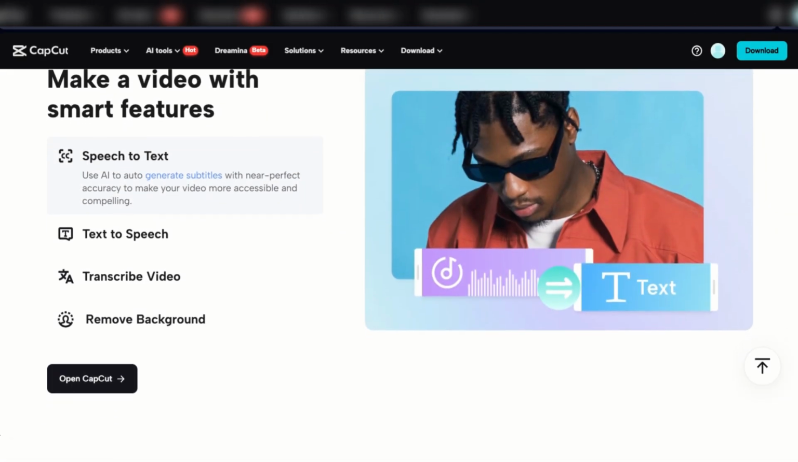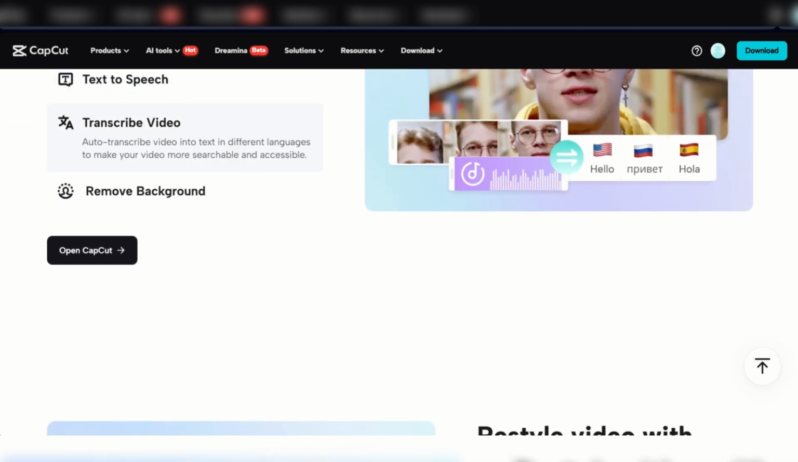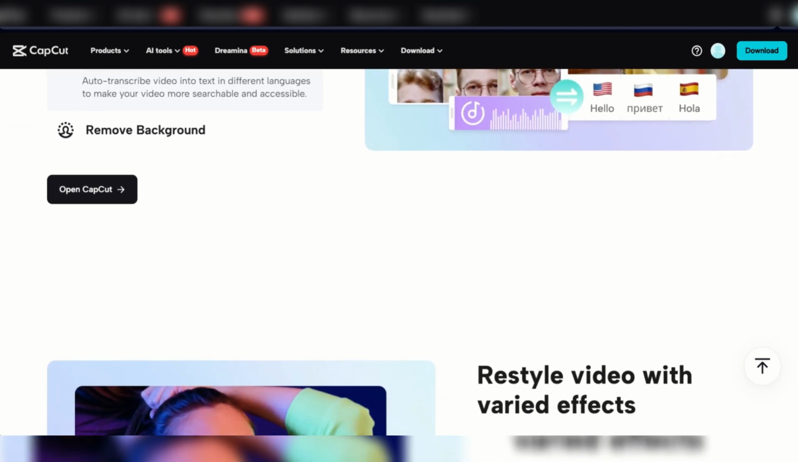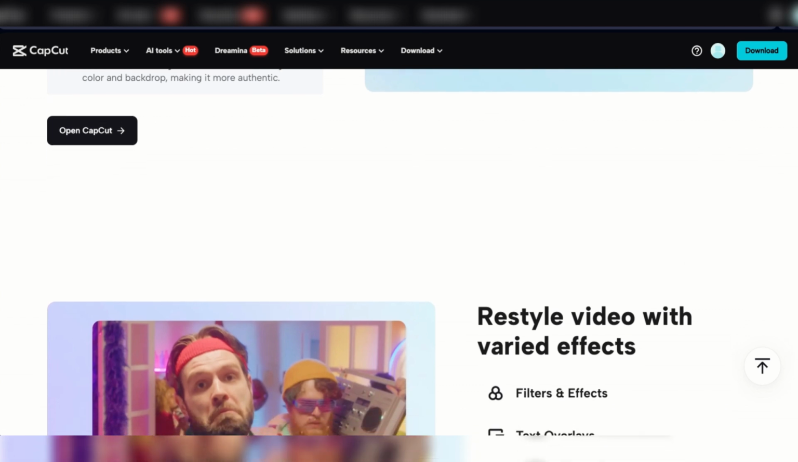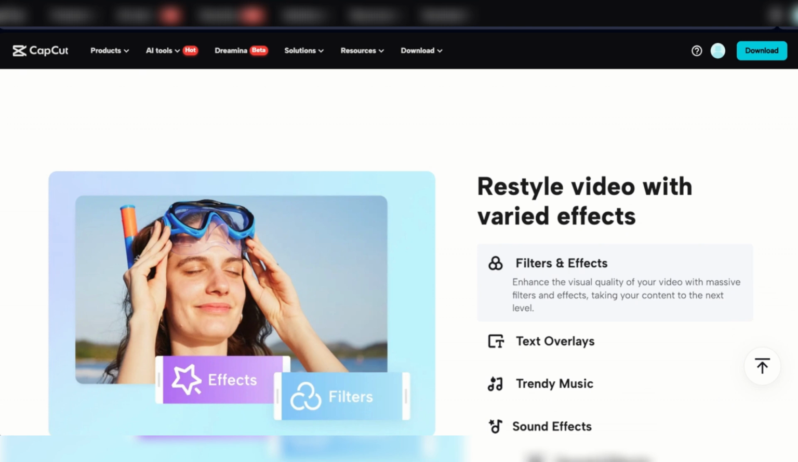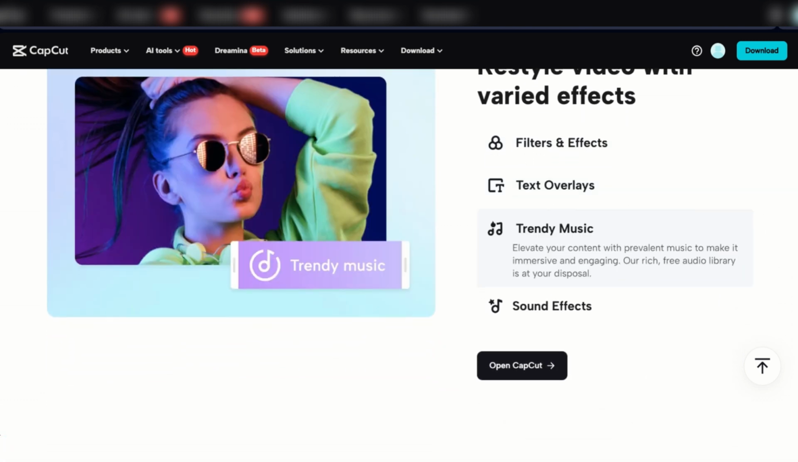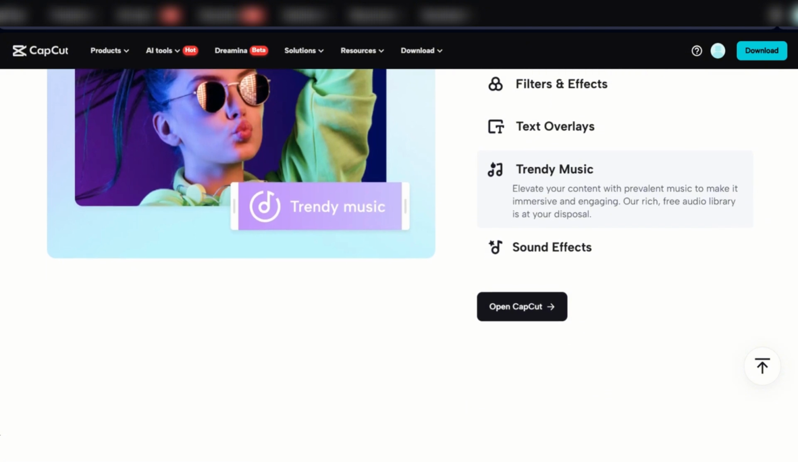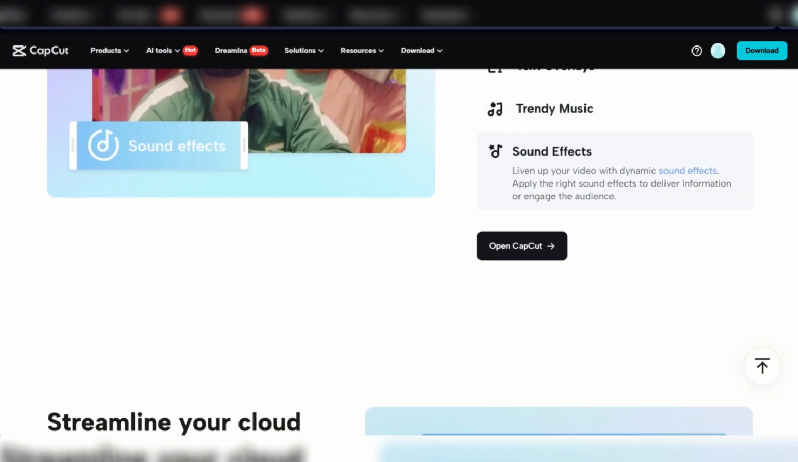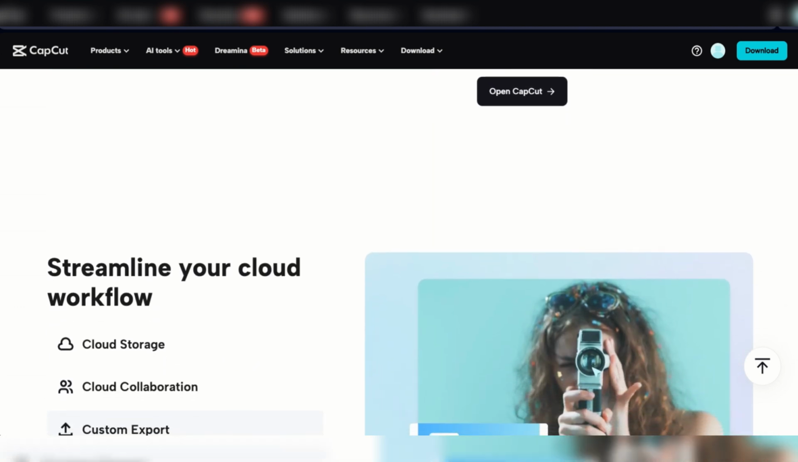CapCut's free version offers multi-layer editing, keyframe animation, a rich library of royalty-free music and effects, and powerful AI tools like auto captions and background removal. It provides a vast array of trendy effects and templates, especially suited for social media formats. Now, with the free plan, you don't get to pay a dime. Now, these are the features you can get based on the fact that this is the free version.